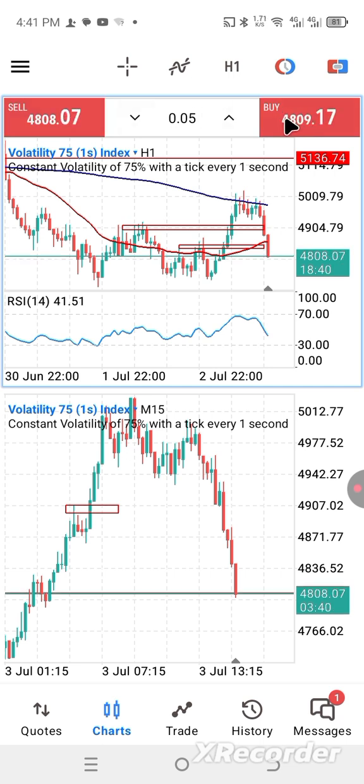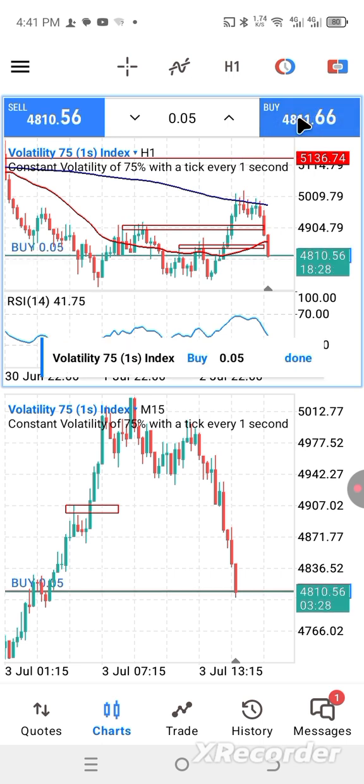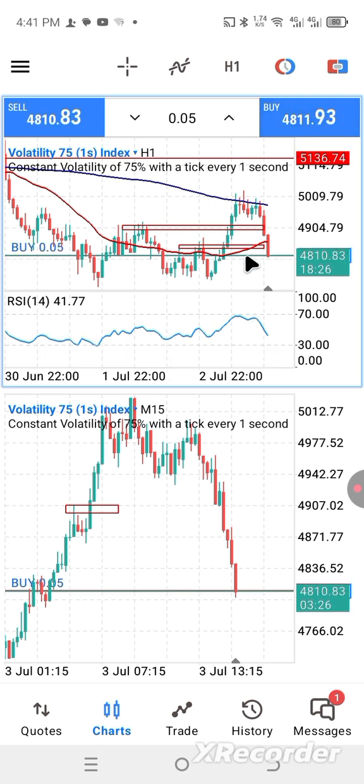Let me show you. I wanted to show how it works on this. This is a demo account, so I don't have anything to lose. I will take a risk and buy this. I'm buying this market now, so it means if this market goes up, I make profit.